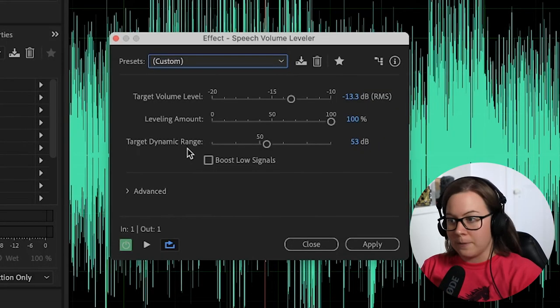By the way, Adobe doesn't recommend using Boost Low Signals because it amplifies noise so much. They say on their website that in the majority of cases, you don't need to use this. So make sure it's unchecked.